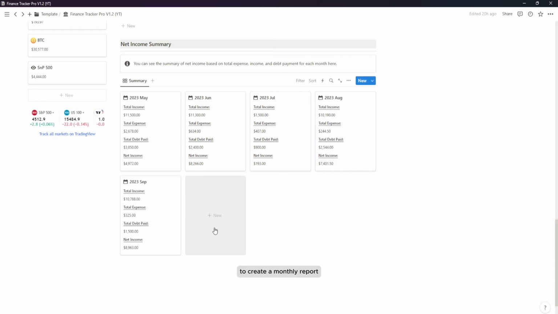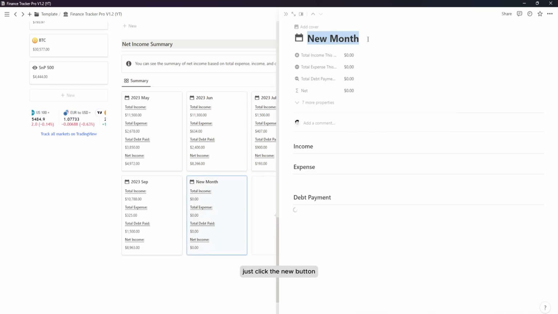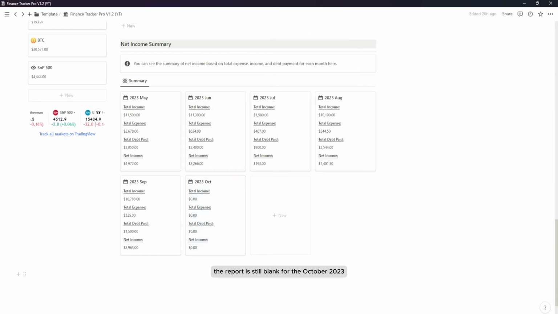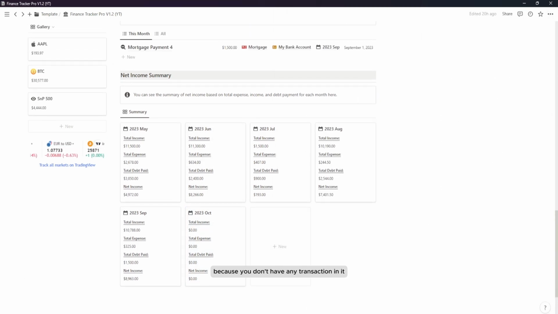To create a monthly report, just click the new button and change the name to the month you want to generate the report. As you can see, when you create the month summary, the report is still blank for October 2023 because you don't have any transaction in it.